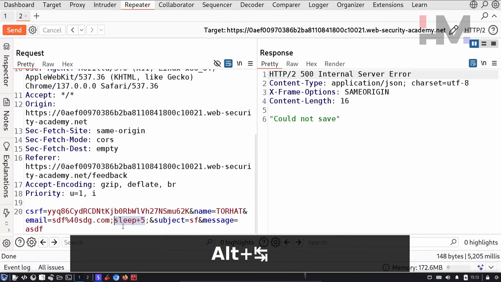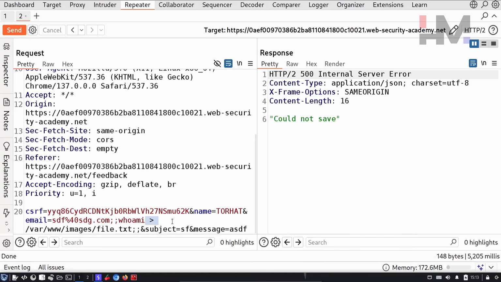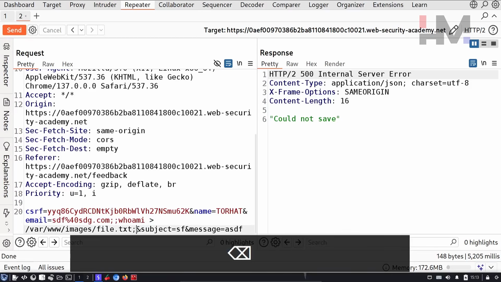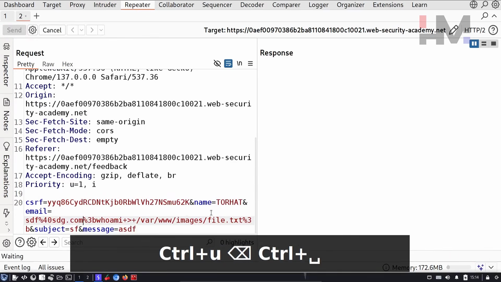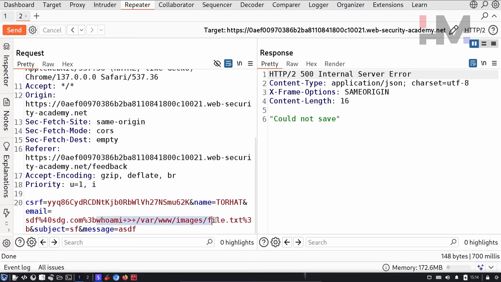So let's send it. As you can see, there are some spaces over here, so I have to encode this. I will select everything from this semicolon to this semicolon and press Ctrl U to encode this and send it. As you can see, our command must be executed.